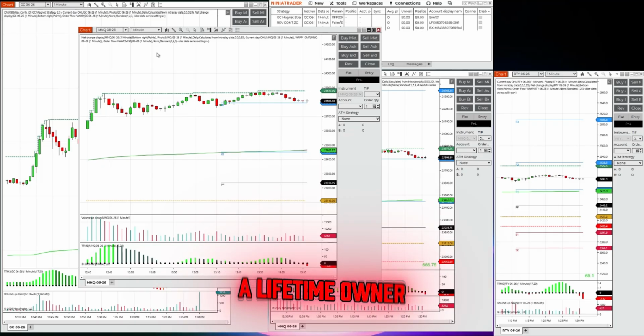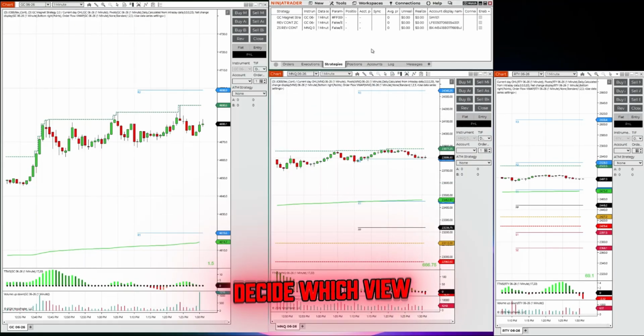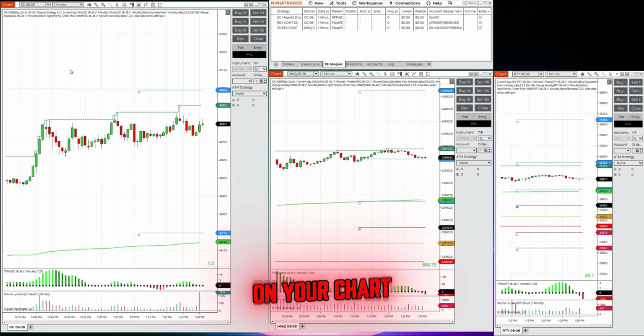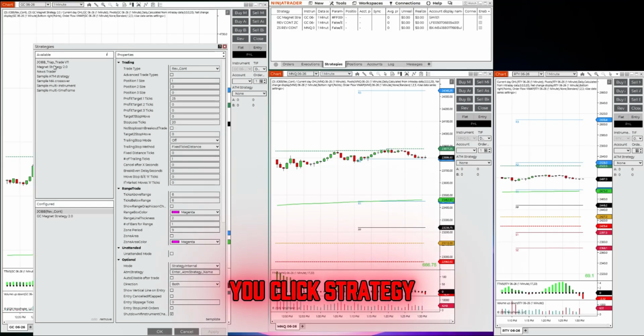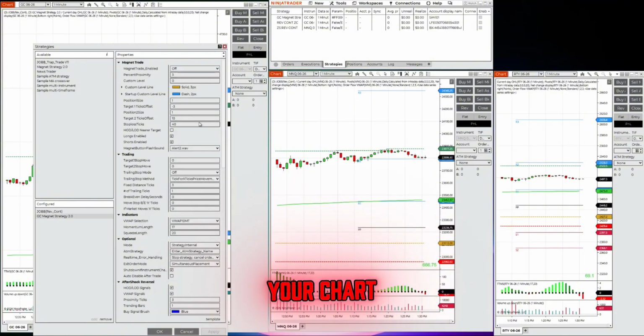If you're not a lifetime owner, we do include a VWAP that works perfectly, and it's part of the template. And I'll show you how you decide which VWAP you can use. So if you right-click your chart and you put a magnet trade on your chart, you click strategy, click the word magnet strategy, it puts the magnet strategy on your chart. When you scroll down to indicators, the VWAP selection is either 10MT or order flow VWAP.